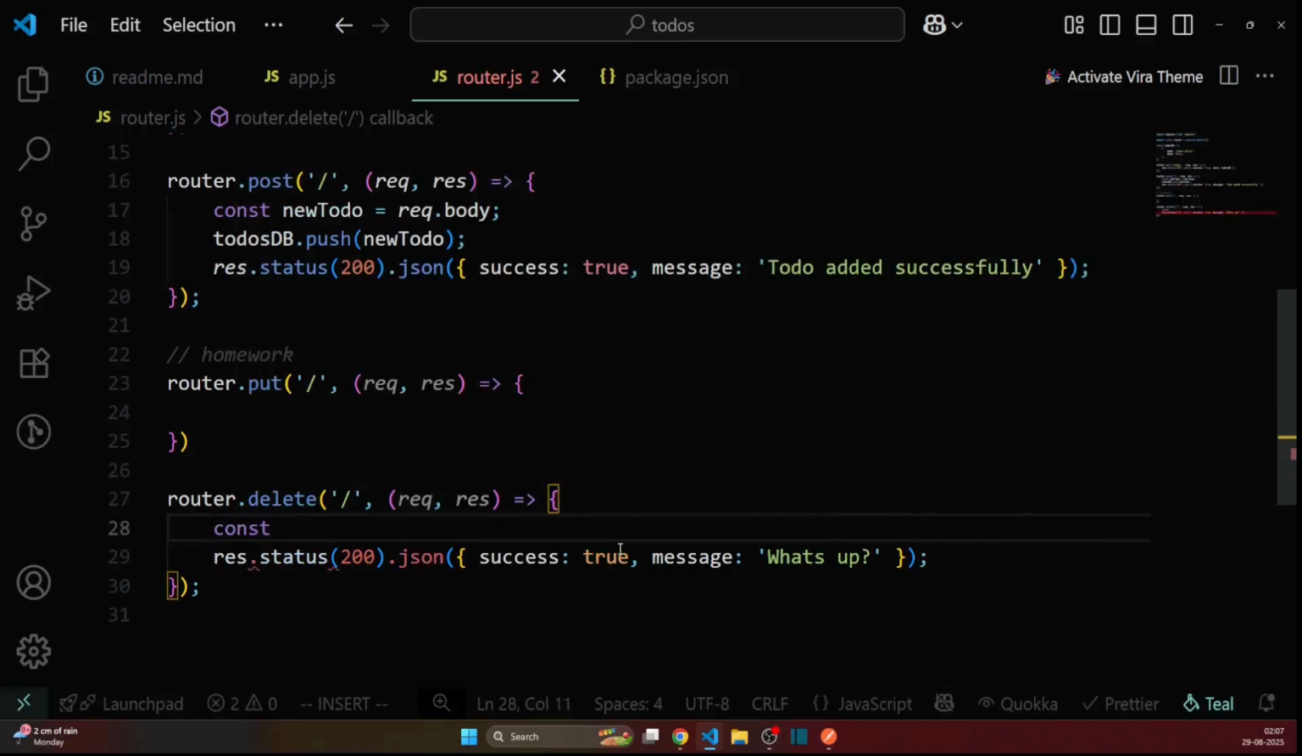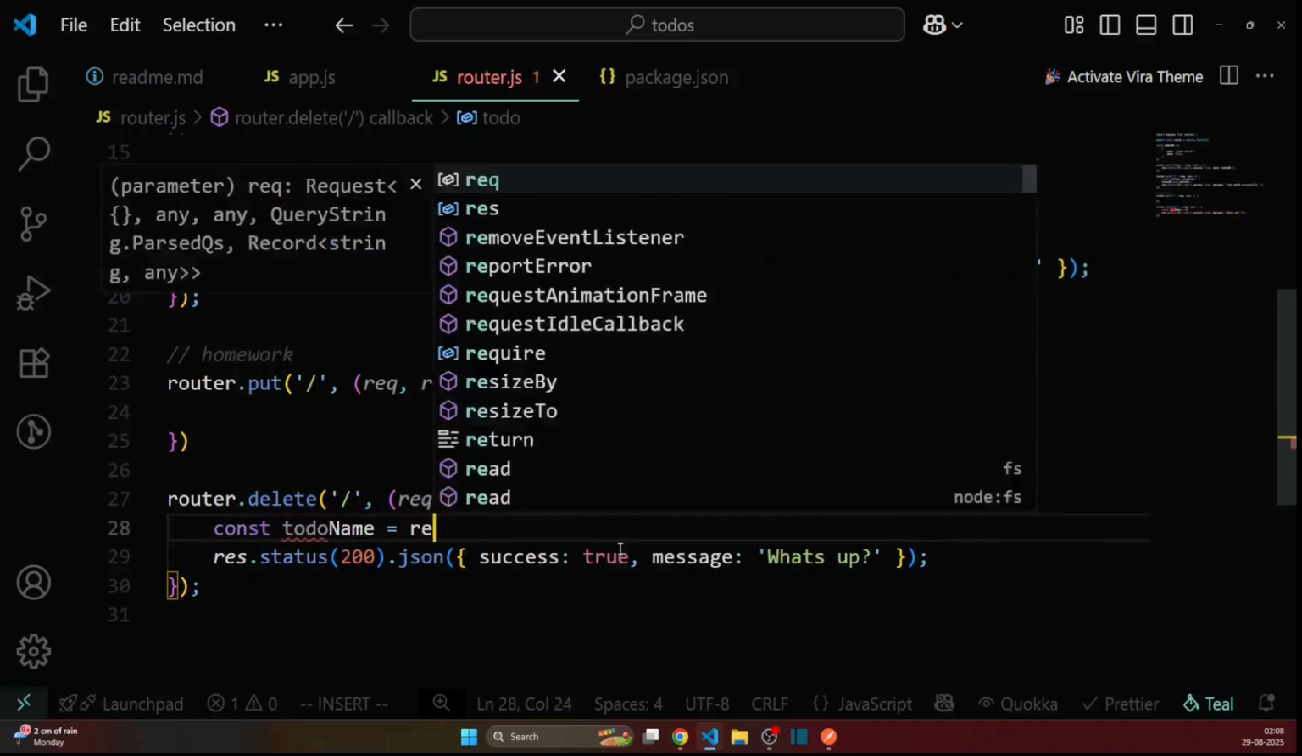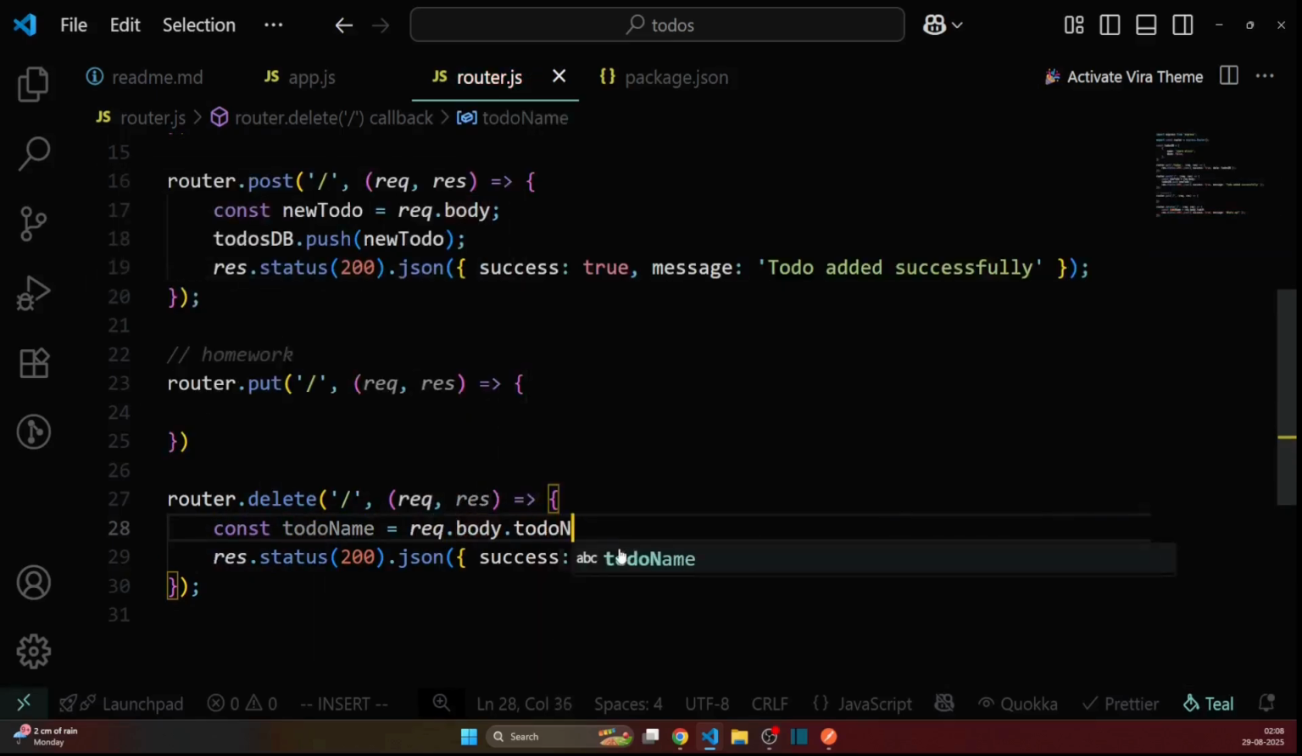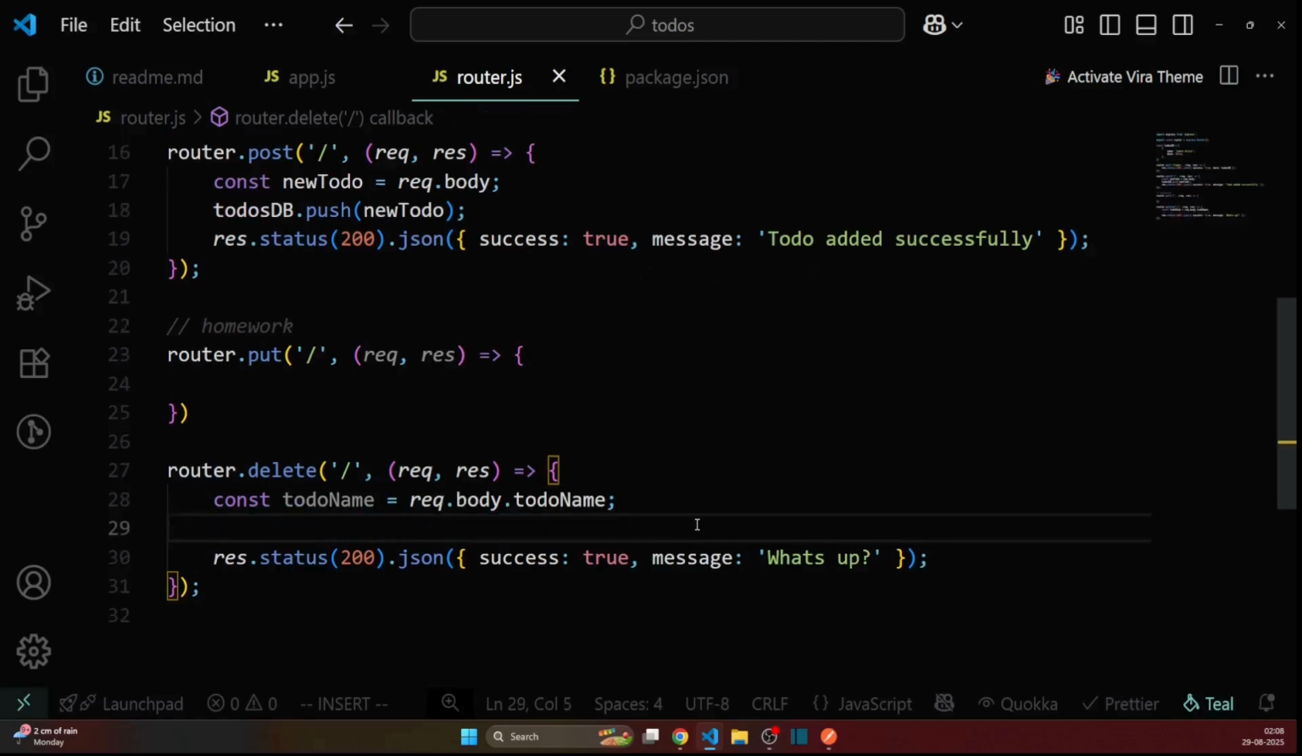So let's expect a todo name in the body as todoName, and it will be more clear when I test it with Postman. You will see why I am writing this, because I will be sending the body in this format. So I'm assuming that I will send the correct data. That's why I'm extracting the correct data. Got it? We'll see.